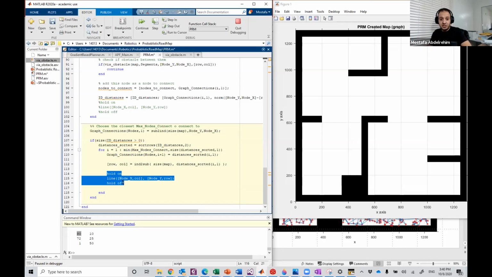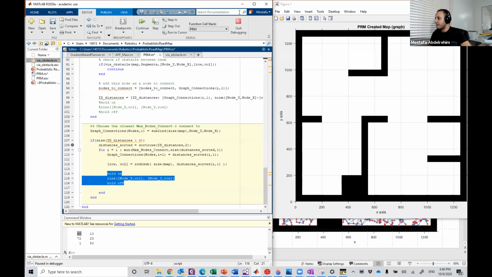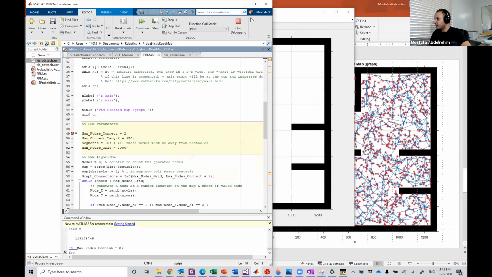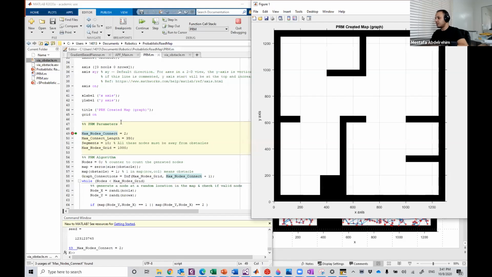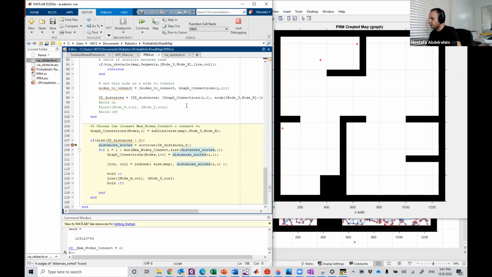So let's run this step by step. Let's have a breakpoint here. There are no other breakpoints, that's good. Let's run from the beginning. Okay, so let's see what's going to happen.